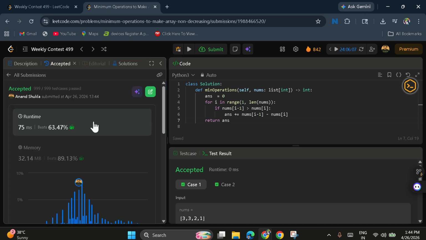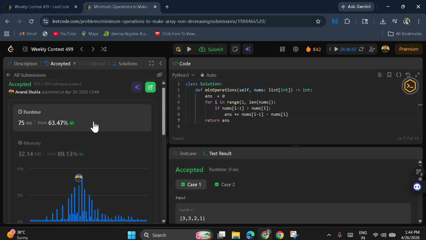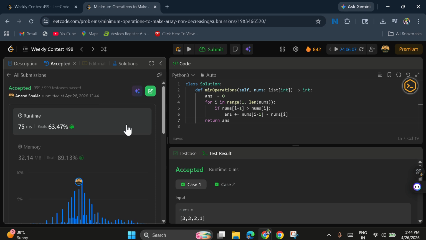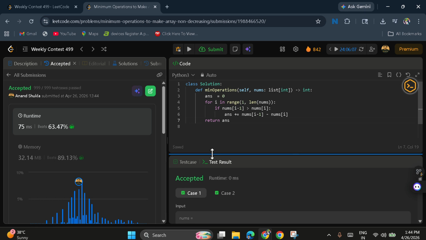So now we have solved the second question of today's weekly contest of LeetCode. I hope you understand that. This approach works in linear time, and no extra space has been used. So it is the most optimal and simple approach.